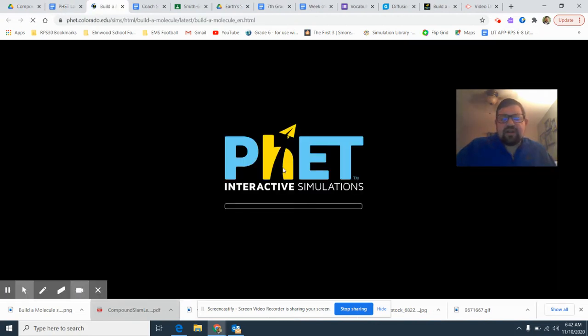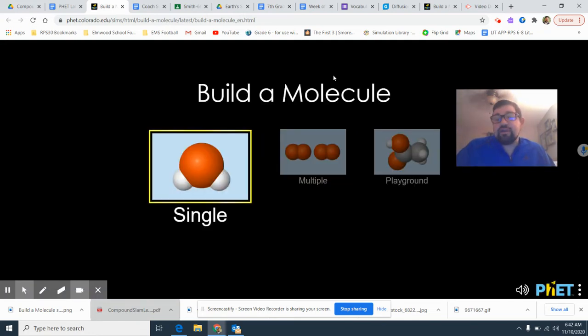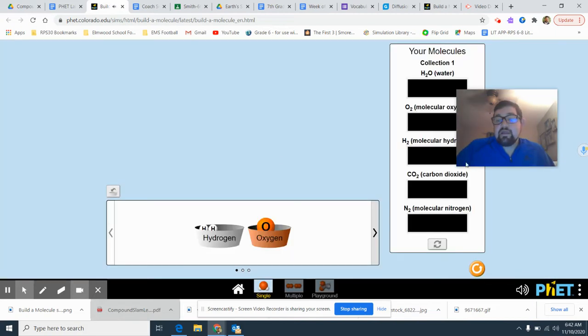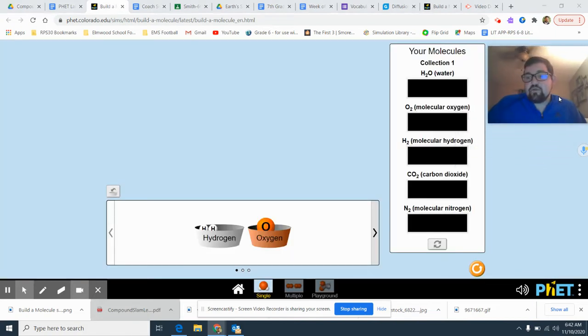So it's similar to kind of a gizmo. It's a little bit different. I'm actually partial to the PHET Lab a little bit. So, okay, when you get here, you're going to click on single. We're not going to do multiples or the playground here. So we're clicking on single. And this is your PHET Lab.